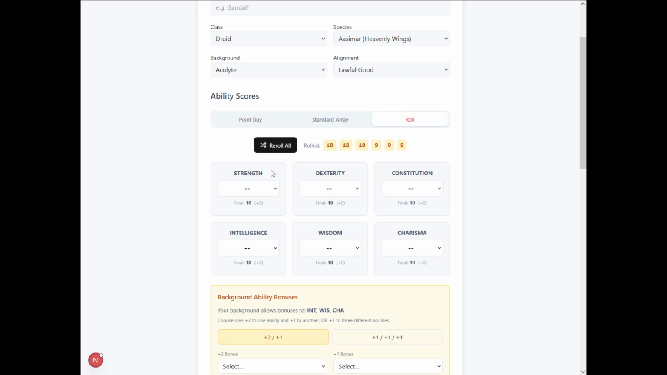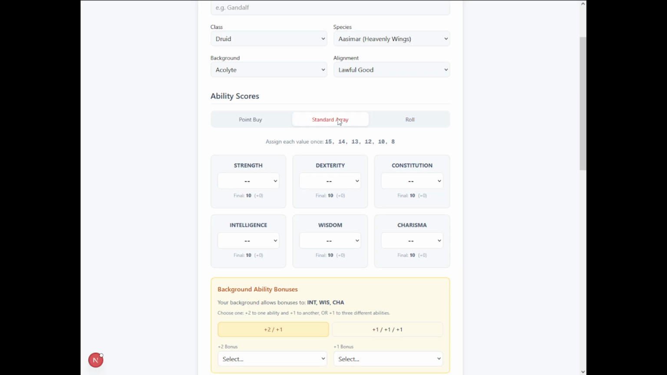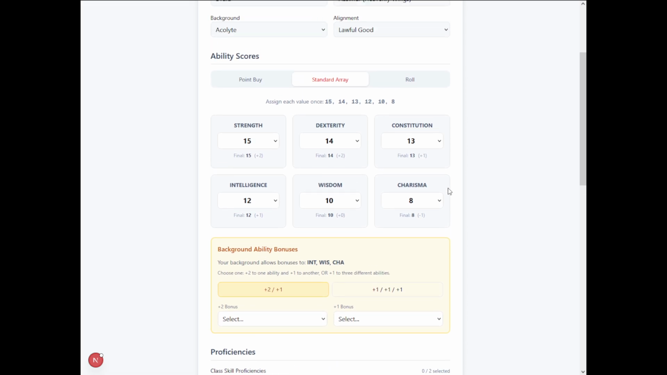You have the rolls, so you can assign your roll scores into your stats. You can reroll them, and you can assign those rerolls as well. You have the standard array, which is the 15, 14, 13, 12, 10, and 8. You can do anything like this.